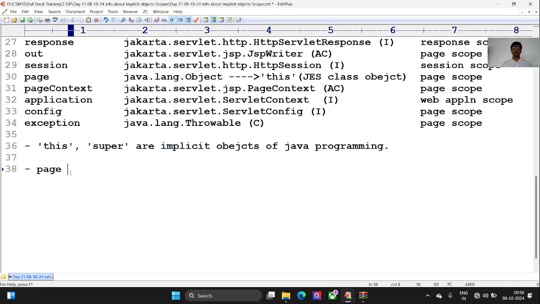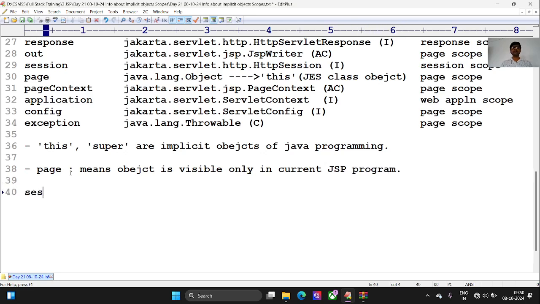Similarly, now I will take the objects one by one. What is the meaning of page? Page means the object is visible. So let's come to the point one by one. Object is visible only in the current JSP program. Session means it is visible in the whole web application, right? Session scope means, okay.